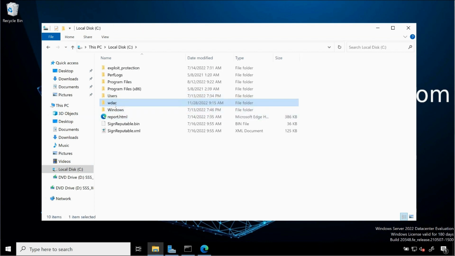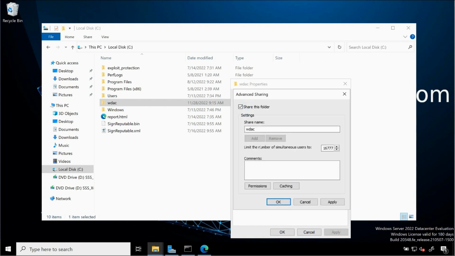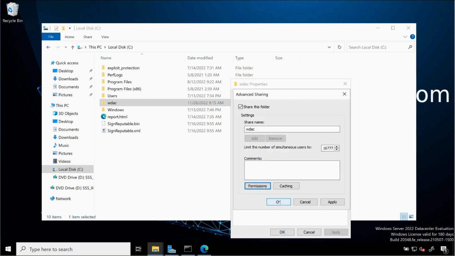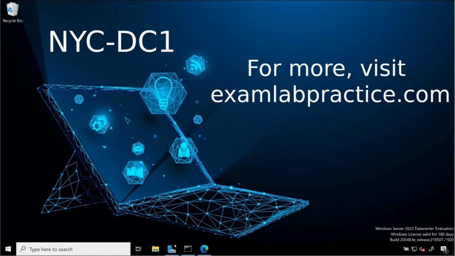There's the policy. Just going to right-click that and go to Properties, and I'm going to go to Sharing and Advanced Sharing. We'll say Share this folder. All right, permissions, everyone has read. Okay. From there, we're going to go to Server Manager.